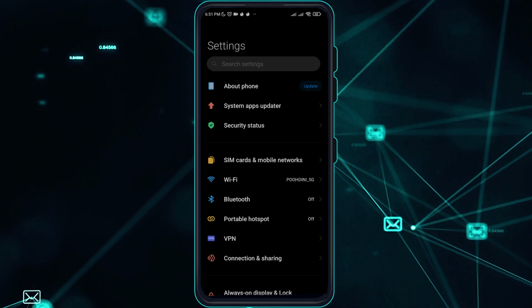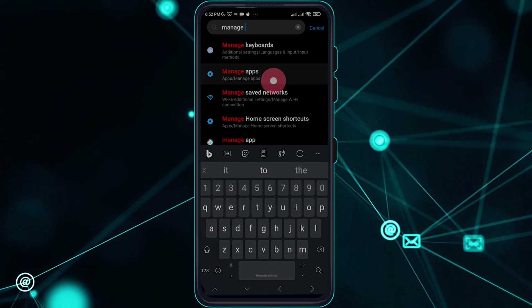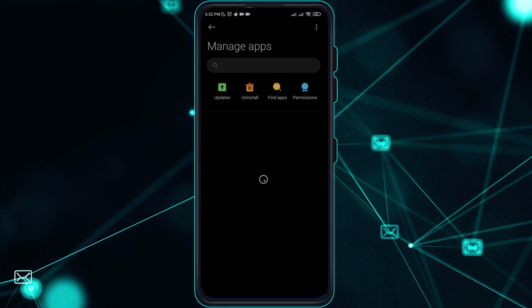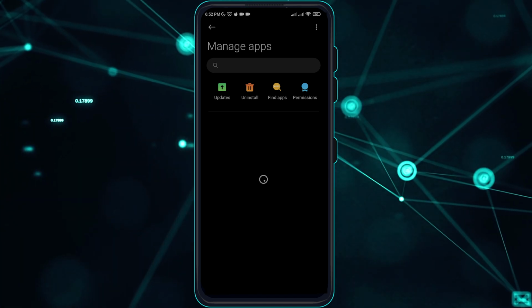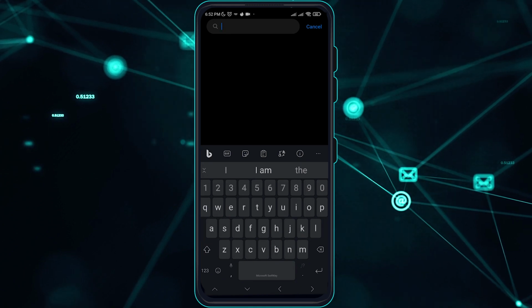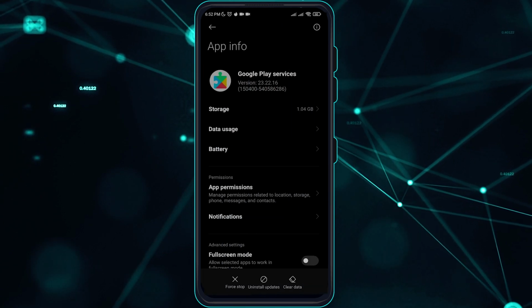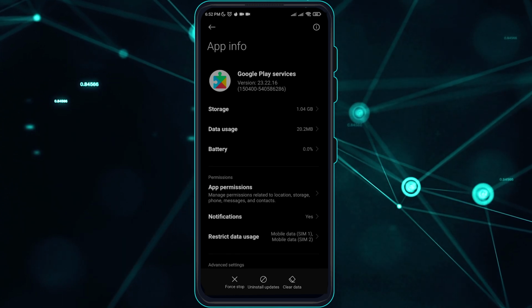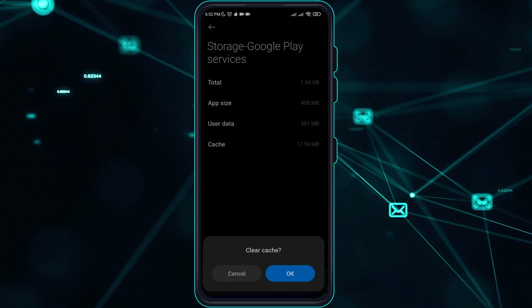The other one, guys, is to go ahead and go over to App Manager on your phone. And over here, you just need to search for Google Play services. Go ahead and go over to Storage here. Go ahead and clear data, so clear cache first.